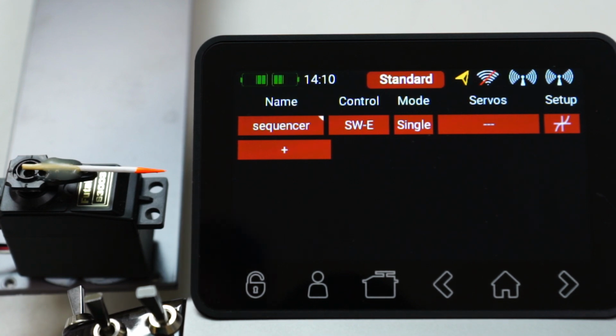And then you've got a mode, so you've got a single and a loop mode. So initially I'll keep it on single. So basically what that means is a sequencer runs in 2 directions. So you've got a forward and a backwards direction. So basically when you flick the switch, the sequencer runs, say, in the forward direction, and then it'll stop.